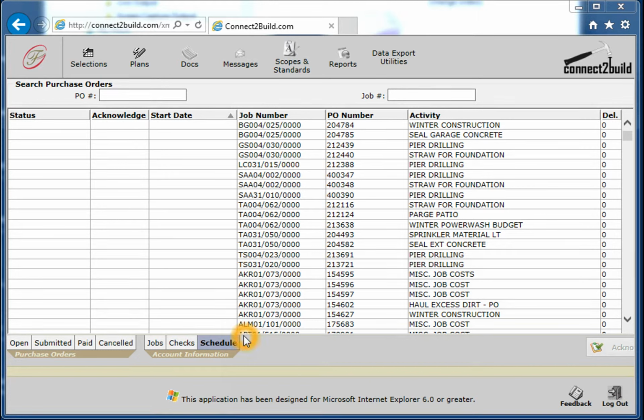This video will explain information on the Schedule tab and Connect to Build. When you first log in and click on the Schedule tab, you will see a list of all purchase order and schedule items sorted by the start date, with the earliest start date sometimes a few days prior to today all the way out into the future.